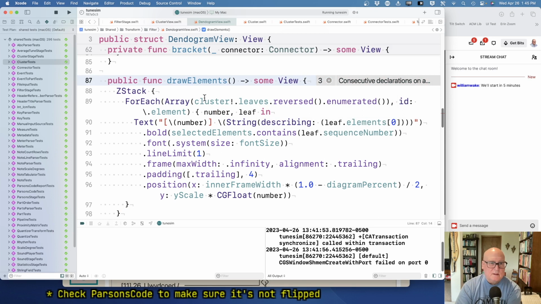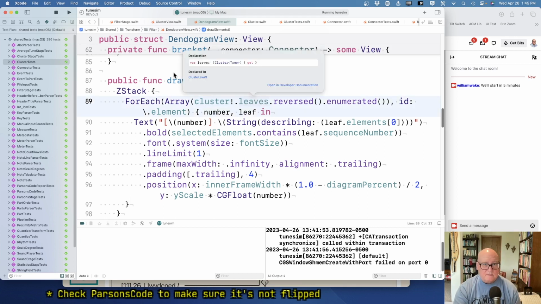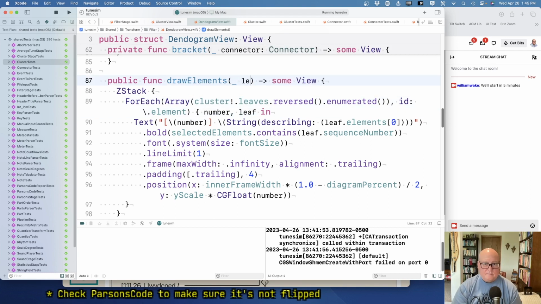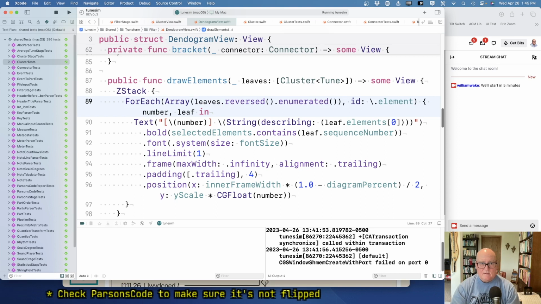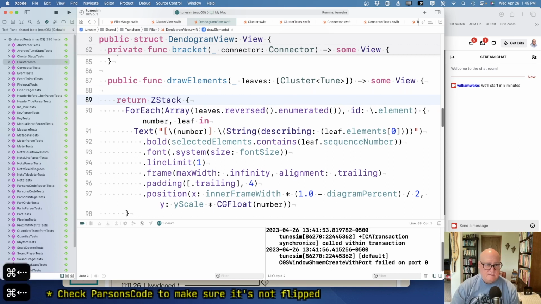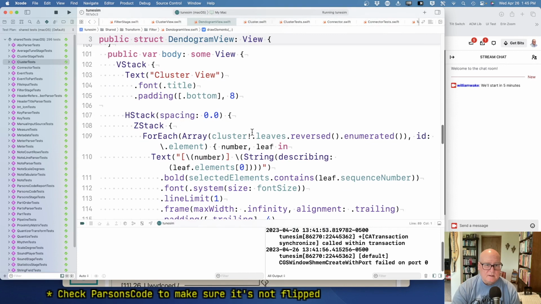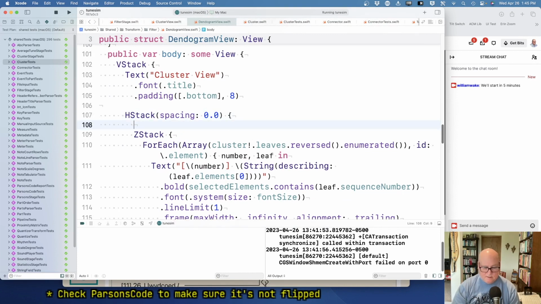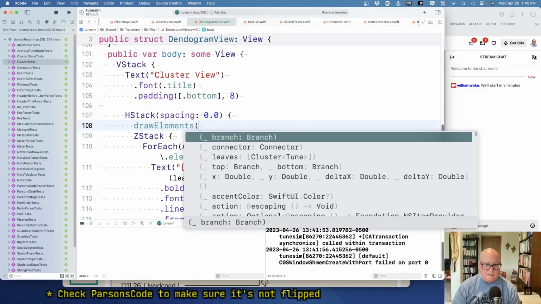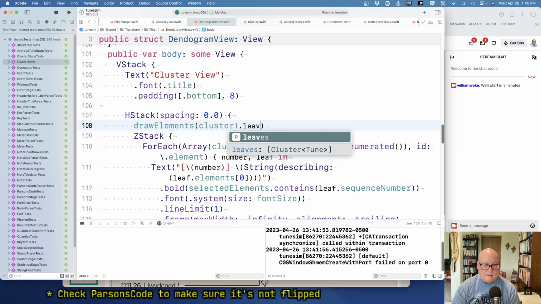Function elements. And I really want to pass cluster.leaves, whose type is array of tune. Okay, and so I'm going to take that and do leaves.reversed. Okay, and I'm going to return this. All right, and then call it with cluster.leaves. Okay, so this is draw elements with cluster.leaves.